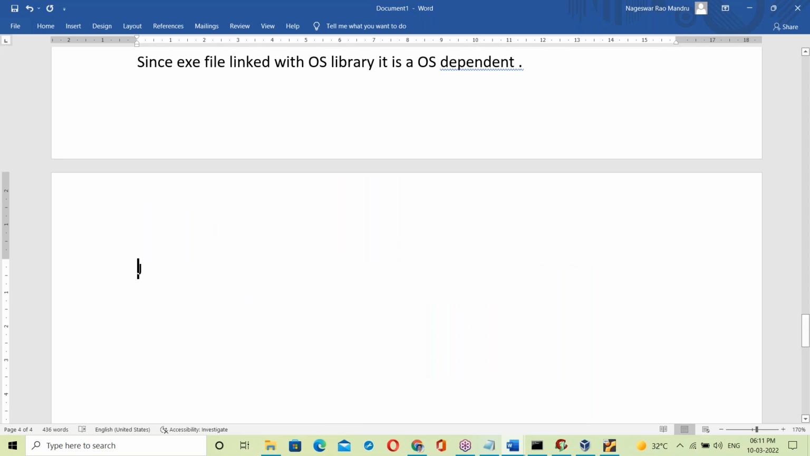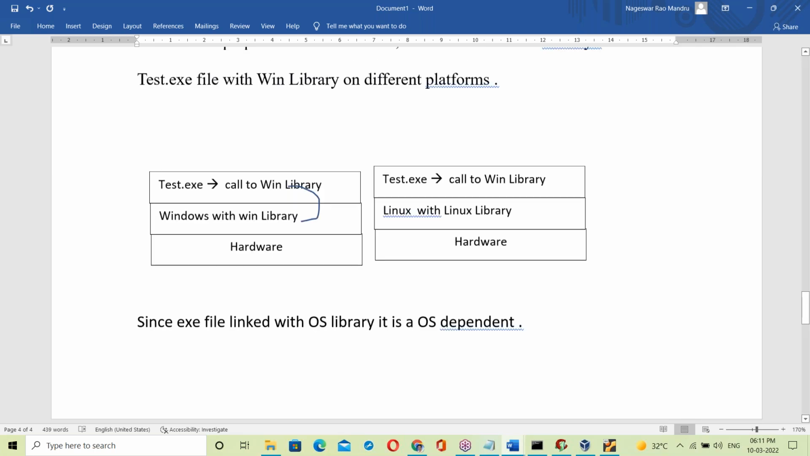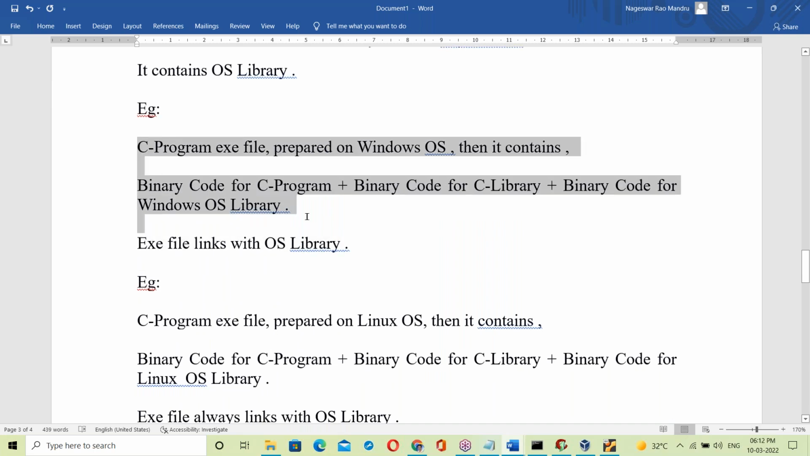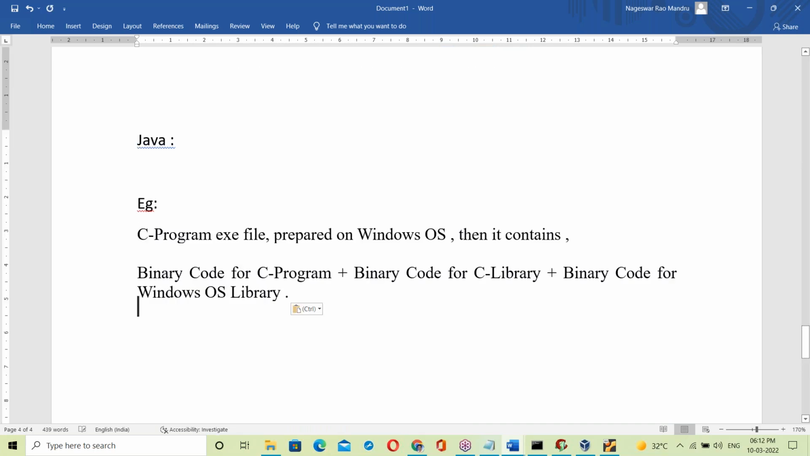Now we can understand Java very easily here. Let us start Java. Same example, Java. See, the Java program dot class file is prepared on a Windows base. Then what does it contain? Bytecode for the Java program.